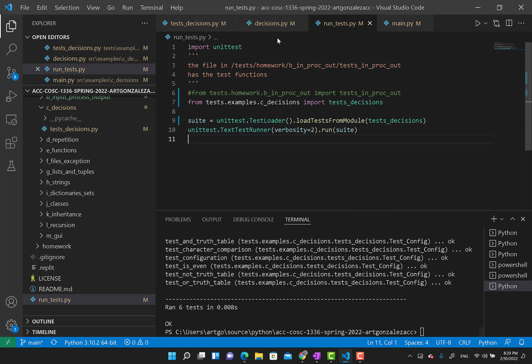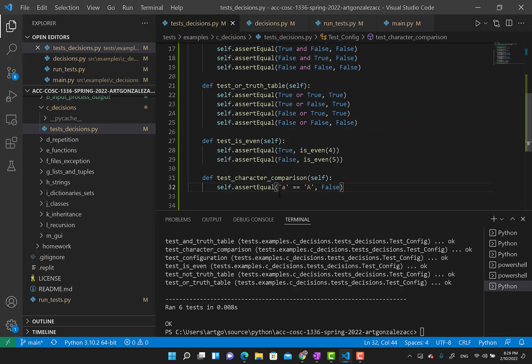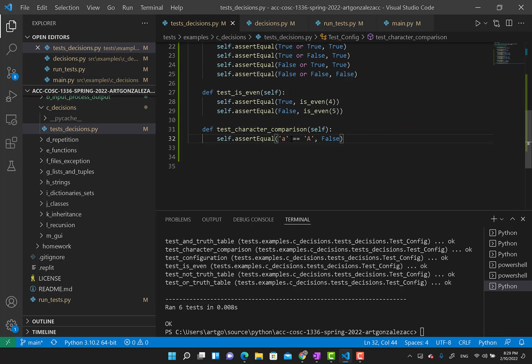Again, let's look at what we were doing. We're just saying, is lowercase a equal to uppercase A? False. Visually, we're like, wow, they're not equal. But now we know how the computer is comparing them. It's comparing their numerical value.